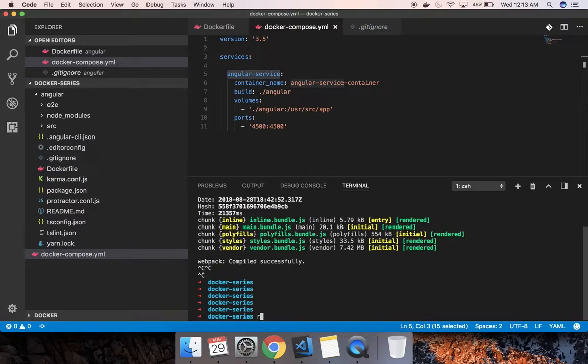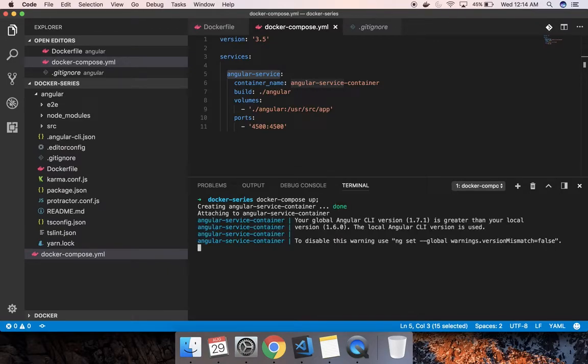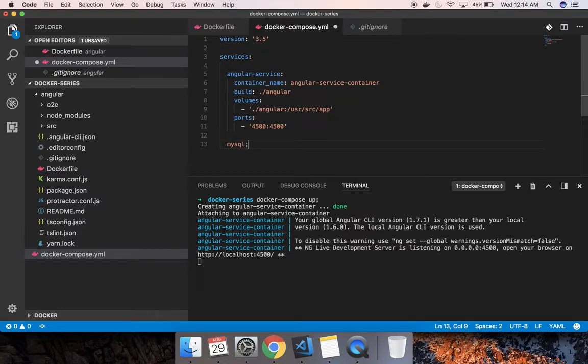Let me stop this. And the other way is by directly using docker-compose up. This actually will run all the services. Suppose you had another service here down below, say MySQL or PHP or some other application, it would run those also all together. In the previous example, it was specific, we were running the specific Angular service, but here it will run all the applications. Currently we have only one, so it will run only one.